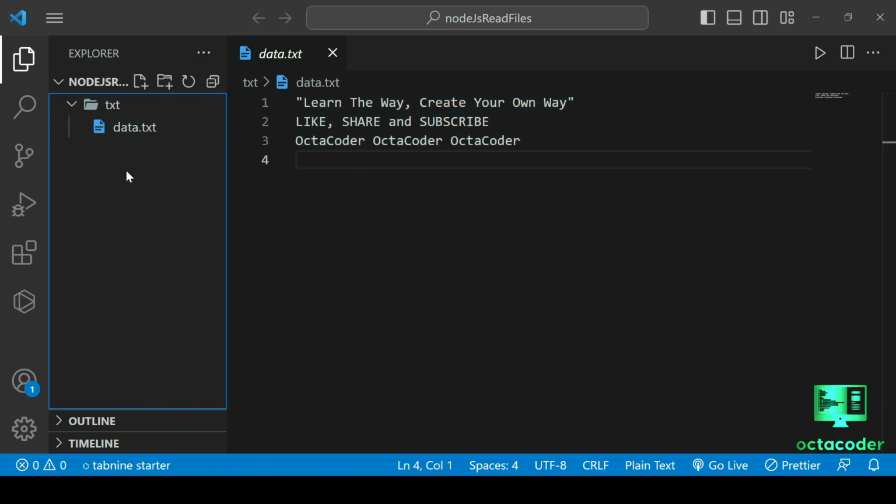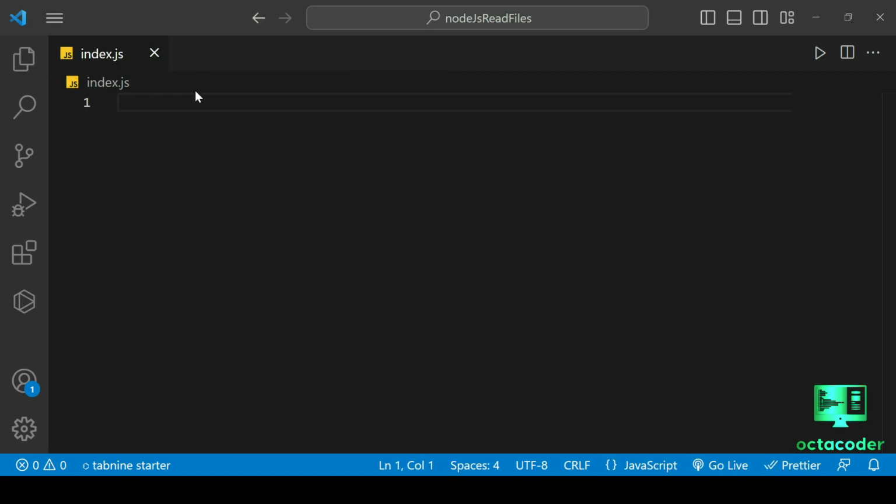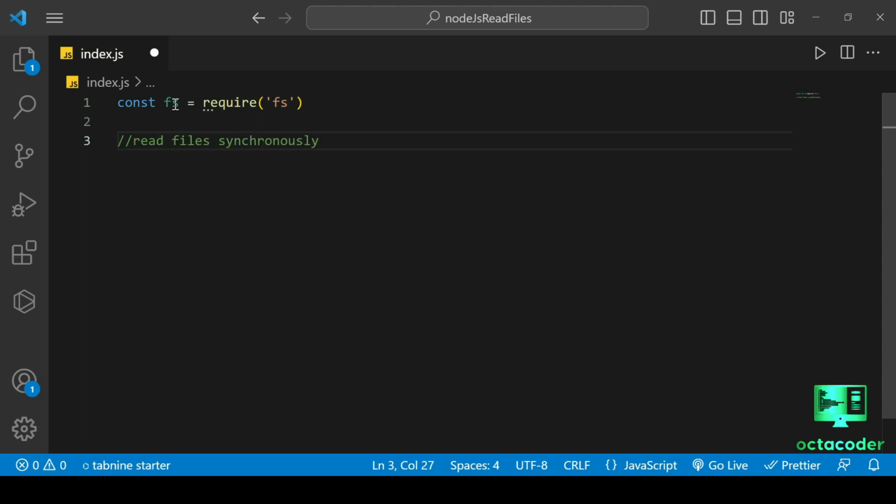To begin, let's create a file called index.js. In our index.js file, we need to import the fs module, which stands for file system. It provides us with the necessary functions for file operations. So let's import the fs module: const fs equal to require fs.